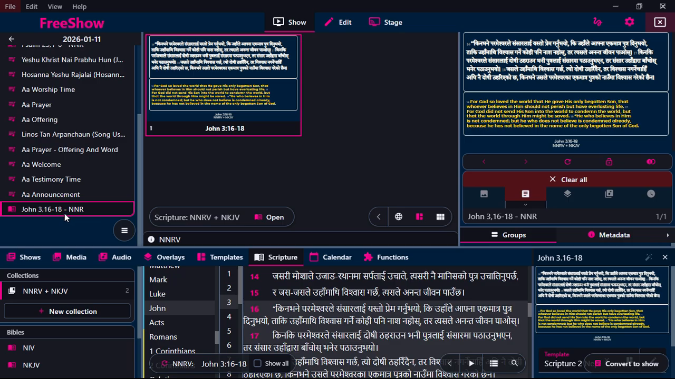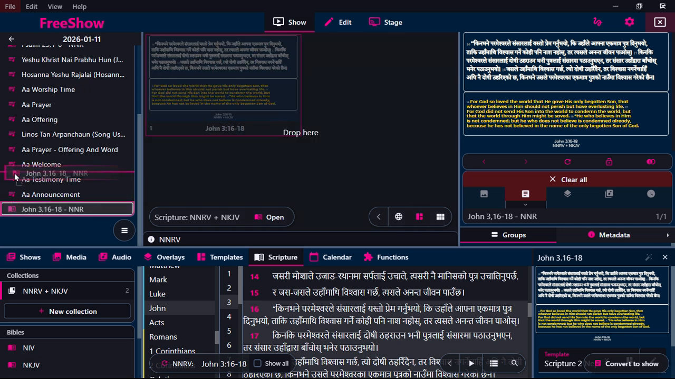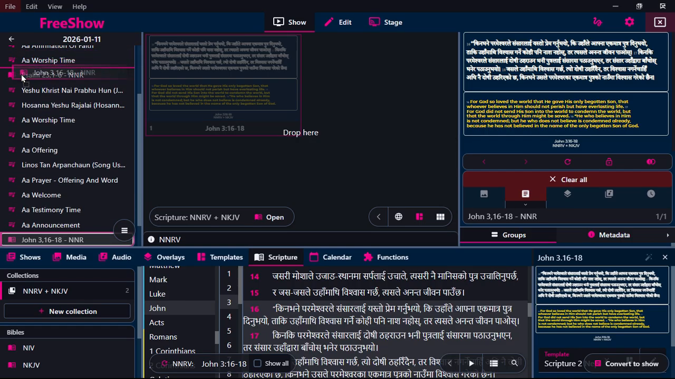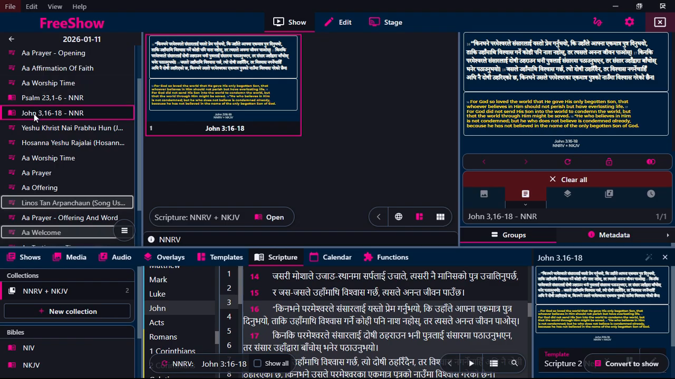Now I want to place it right below that scripture verse in Psalm 23. So I'm going to drag this. I choose the head here. I'm going to drag it until just before Yeshu Christ. Okay, Psalm 23 is there. You can see it's underlined. Psalm 23 is underlined. I'll let go. Now it is placed below Psalm 23. Now you know how to add scripture, whether 1 version or 2 versions, into the project list.